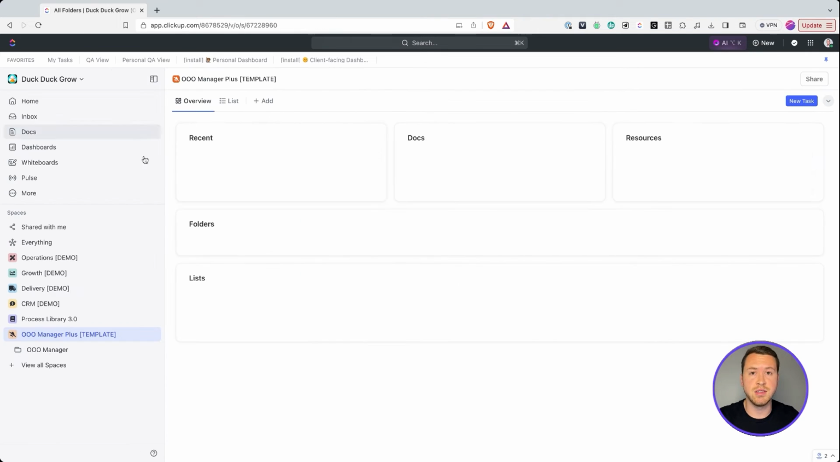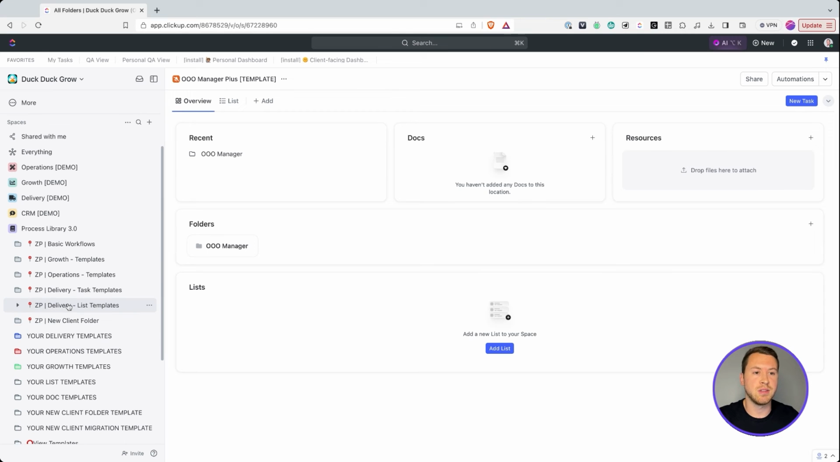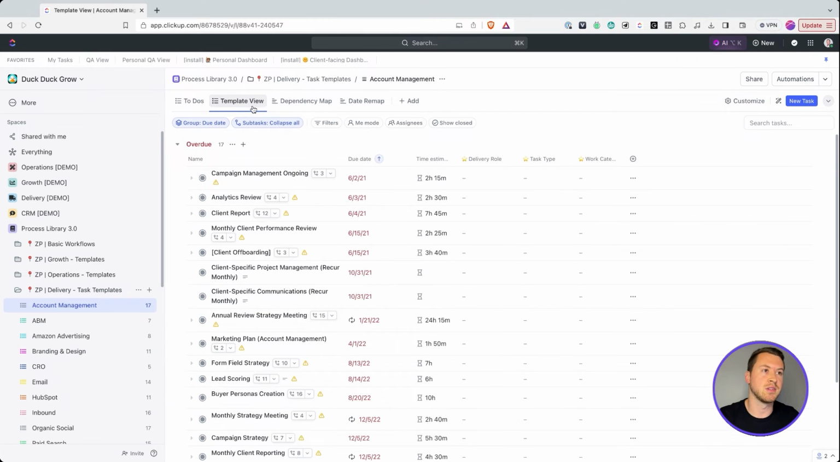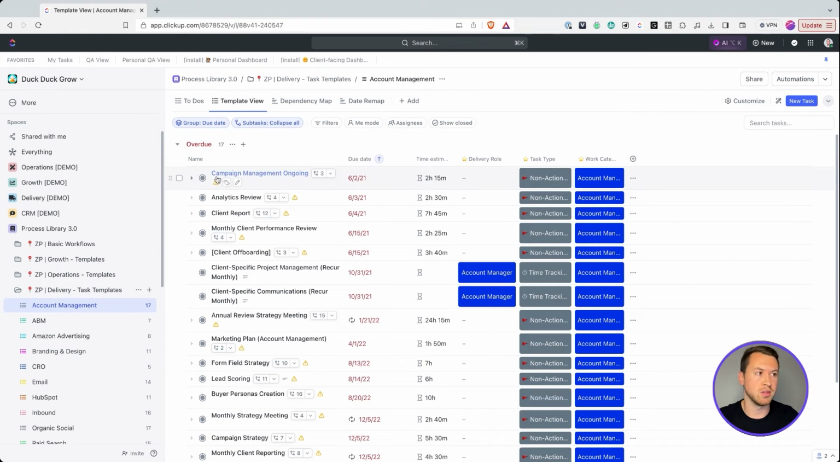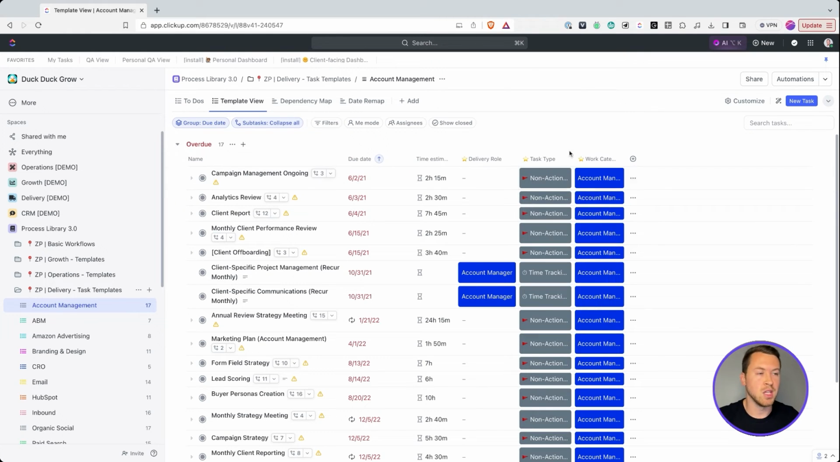So the reason this is so exciting, especially for us at ZenPilot, is in the past, we have always utilized a drop-down custom field, which I'll show you here, to label these tasks as non-actionable, records, things like that. So as you can see here, building into our processes, we always had a task type here as a drop-down so that we could label non-actionable, actionable, meeting, time tracking, record, as well as out of office.